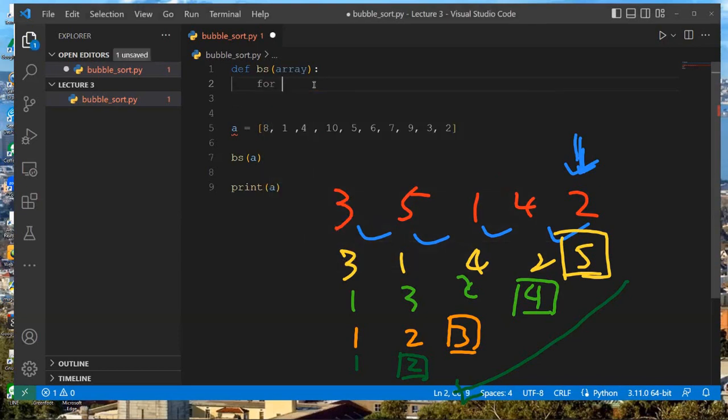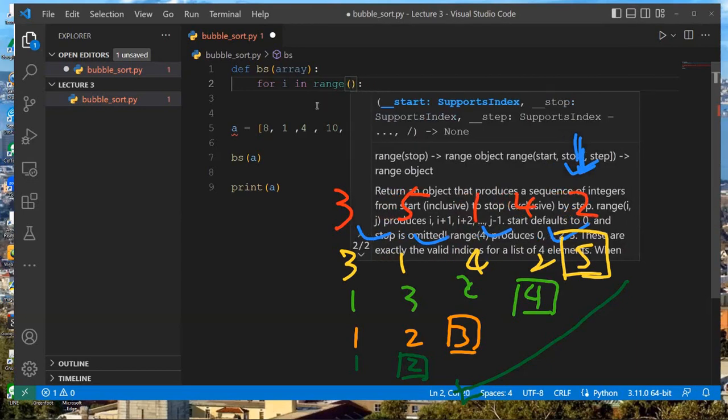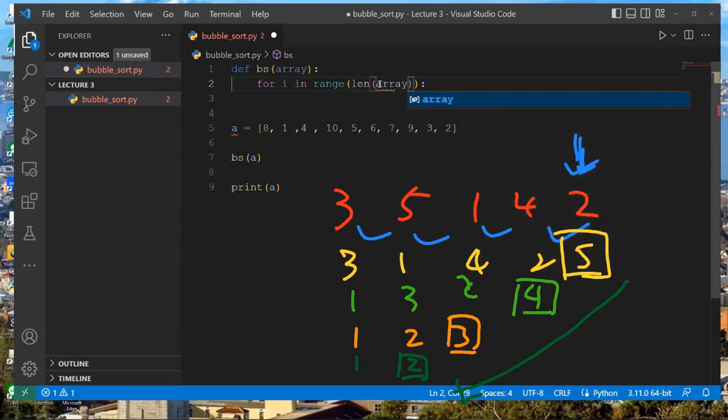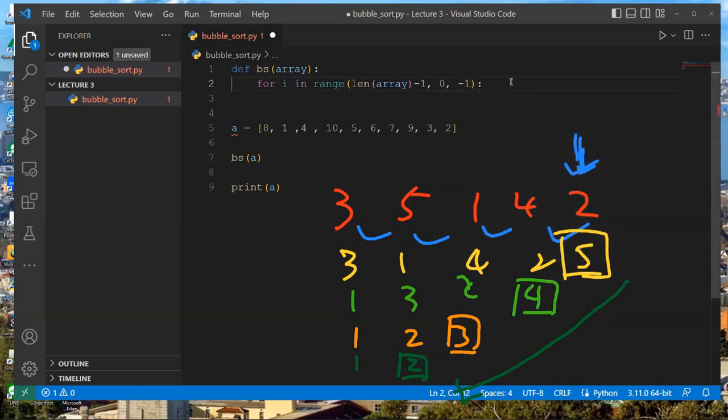Let's actually do for integer in range, right? Your range. So your range is starting from 1, right? I'm sorry, starting from the last one. The last one actually is the length of the array minus 1, down to 0, 0 not included. The last one will be 1. Every time you do minus 1. So that is your outer loop.